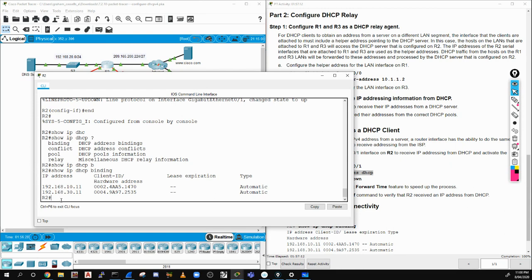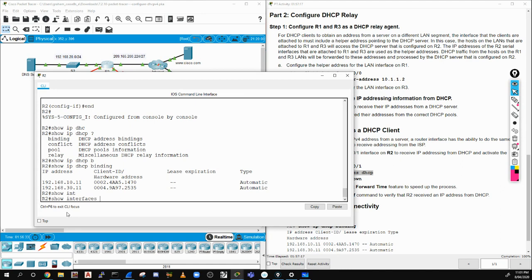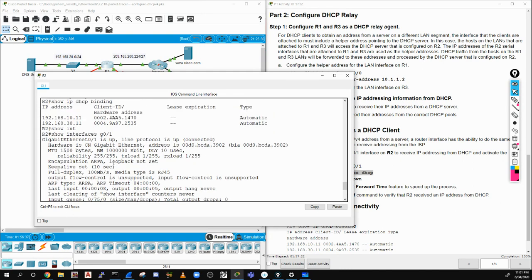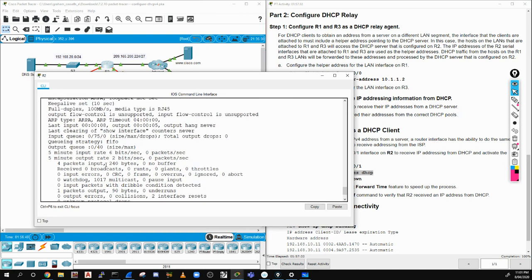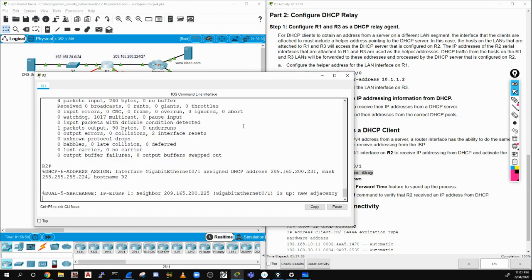And if we go show interfaces gig 0/1, we are connected and we are up. So we're finished. We've got our IP, which has come through here. Here we go. DHCP is 209.165.200.231 from our 209 server.